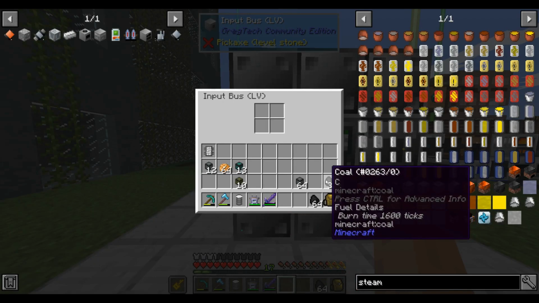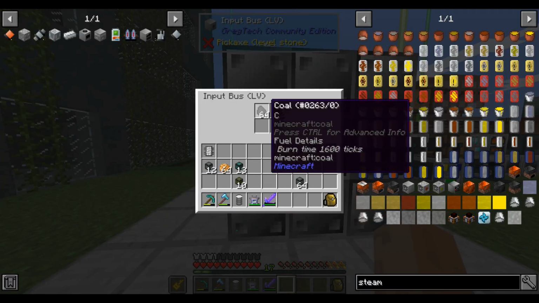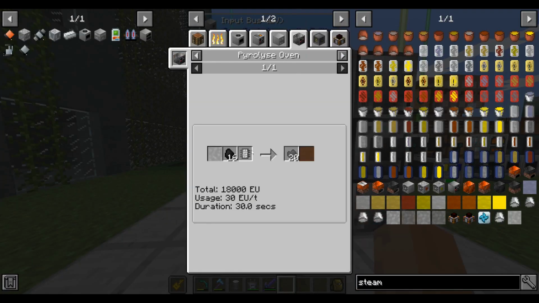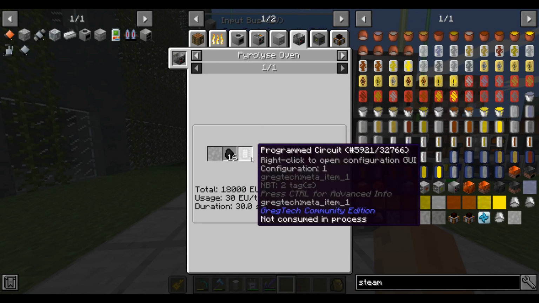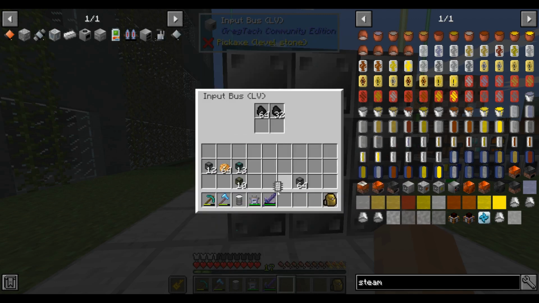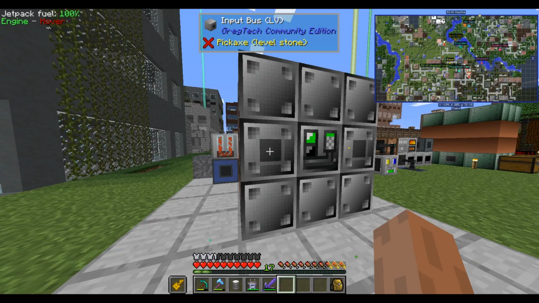Now all we have to do is put the fuel in here, and it doesn't start automatically because there's multiple recipes in here that involve coal. Basically, we get to choose, or I guess in this case there isn't. But it says we need a program circuit on configuration 1. So let's do that real quick, and it should start processing this.